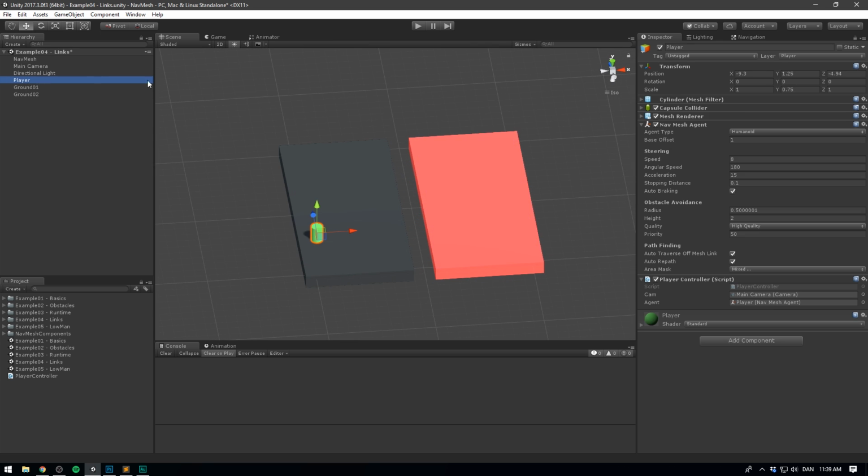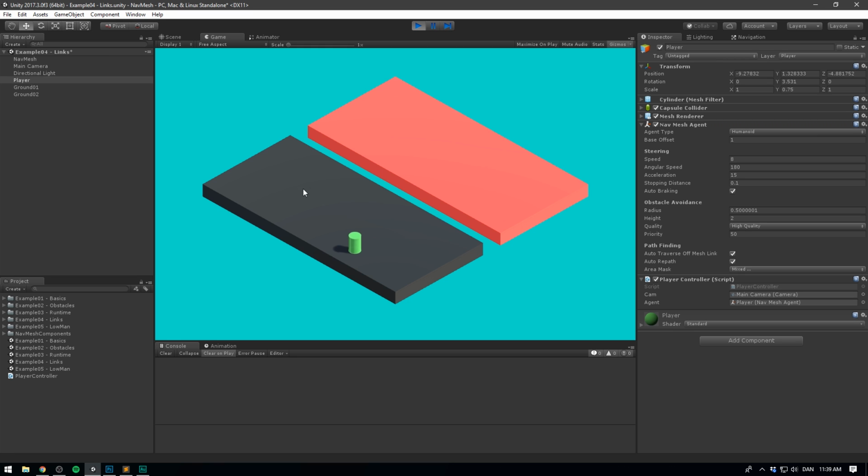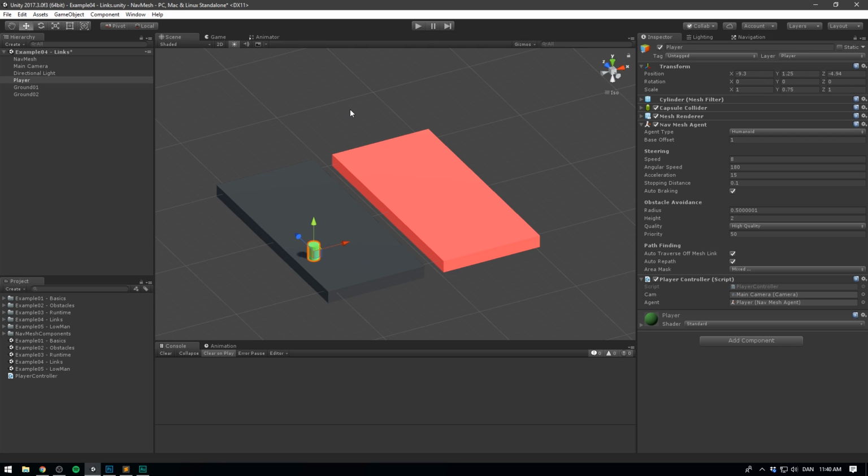So if we were to select our player now, we can see that we have the NavMesh agent, and I've gone ahead and added the player controller that we created in the last video. And if we play, we can move around one of the ground planes, but there's no way for us to go to the other one. To change this, we can use a NavMesh link to connect them together.